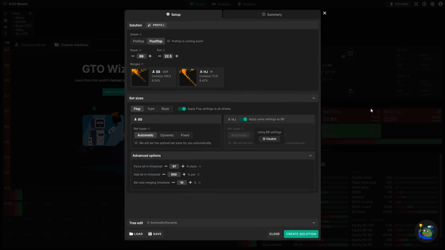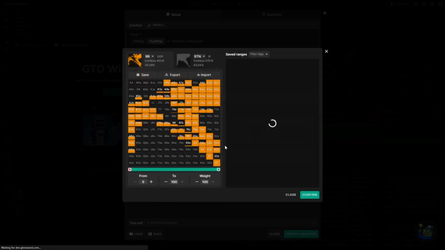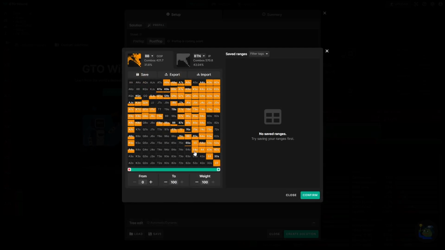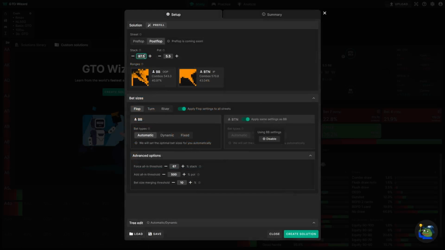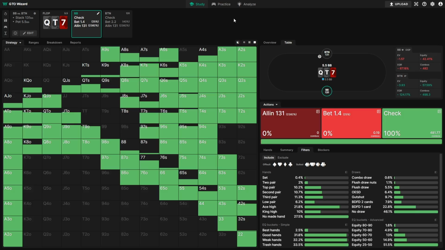I'm going to go through this quickly just to demo the features, and then we'll go into an in-depth guide. So let's imagine that you're playing some spot, and let's say you want to study some button versus big blind single raise pot. But what if the big blind calls a little bit wider? And you know what? What if we were a bit deeper? Well, now you can do all of that. And in just a few seconds, your solution is ready.